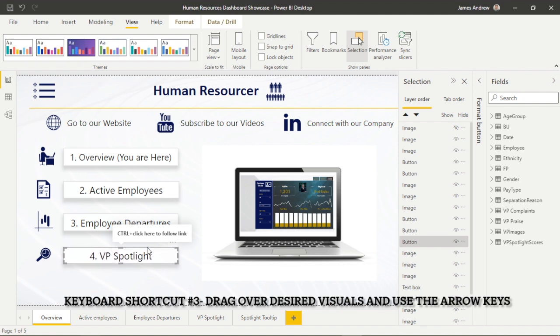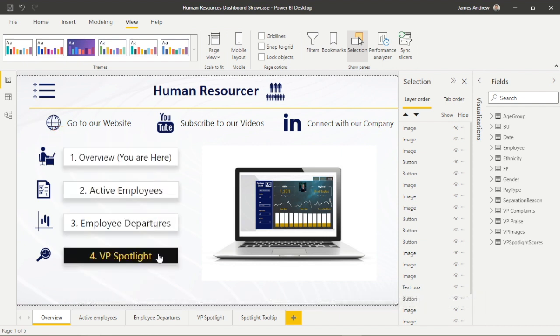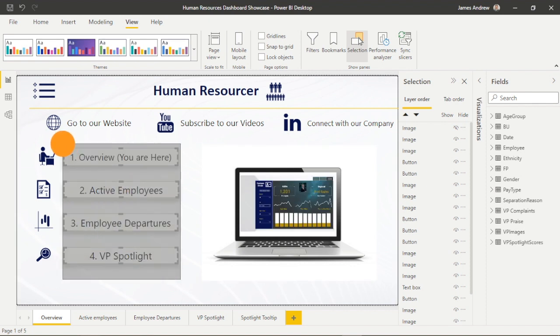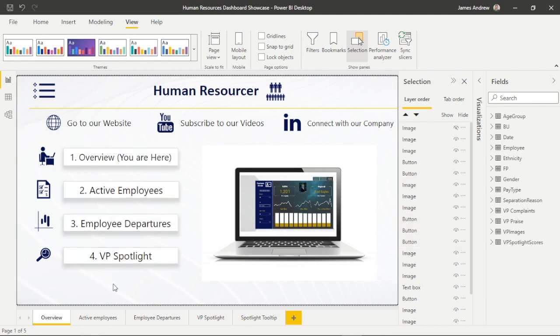Our third keyboard shortcut within Power BI Desktop is a powerful one. Now, if we want to move an individual visual very slightly, we can just use the arrow keys to move up, down, left or right with the associated arrow key. However, if we drag our cursor and highlight over the selected items, we can now use the arrow keys, as you see on my screen, to move everything, in coordination with each other and very slightly using those arrow keys.